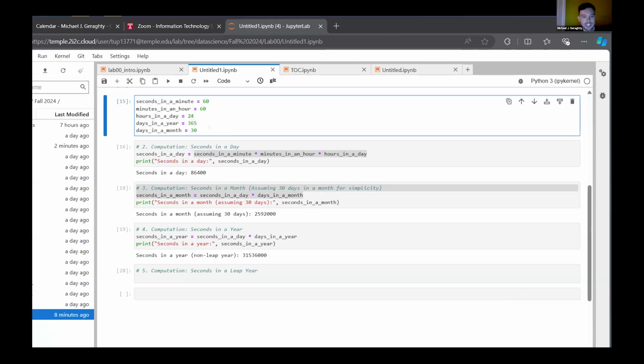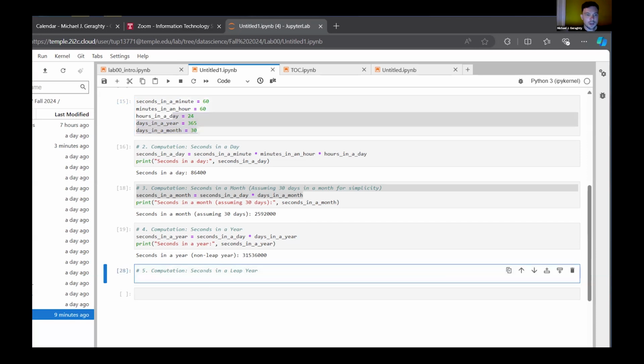Okay, awesome. So for the sake of time, I'm just going to do the calculations for the leap year. But essentially, right here, you can see in cell 15, I have all of my variables established. I set up the seconds in a minute, the minutes in an hour, hours in a day, days in a year. I looked all that up beforehand because I figured it would save time.